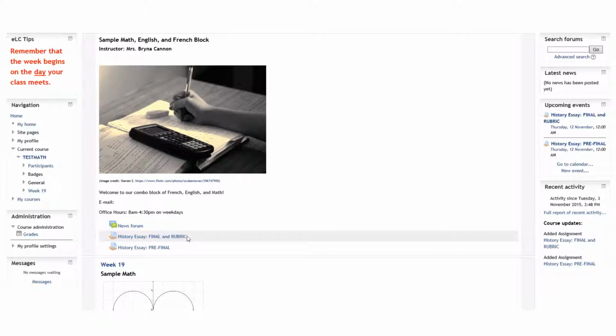Now, the final and rubric is where you submit your final draft, and this is also where the rubric is. When I grade your assignment, we go through a process. First off, you write the essay or short story or whatever the big writing assignment is that we're working on. When you've done that, you've created a pre-final. You've made a draft that is the best that you can get it. You've looked at the rubric, you've used all of the techniques that I've taught you, and then you upload it as a pre-final.